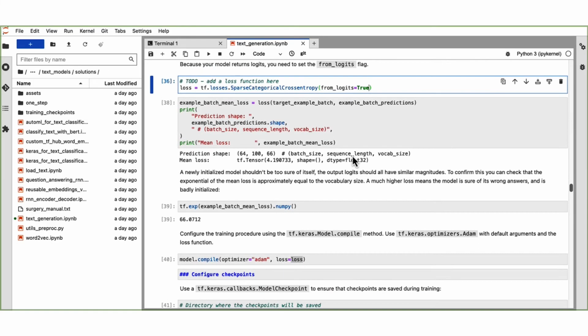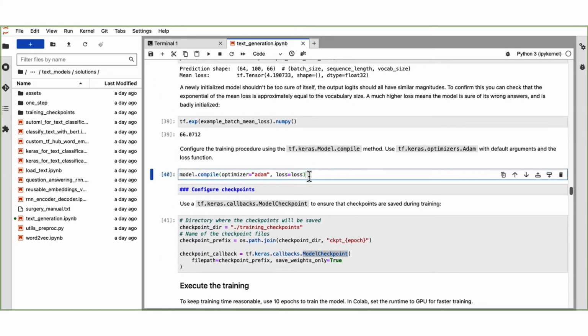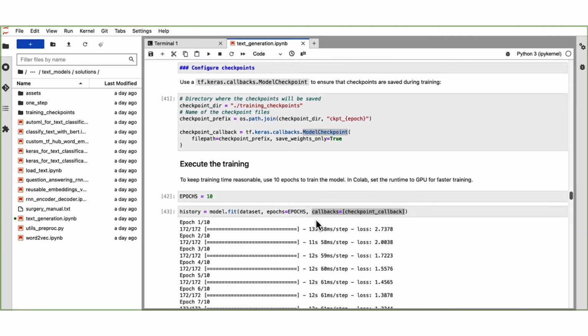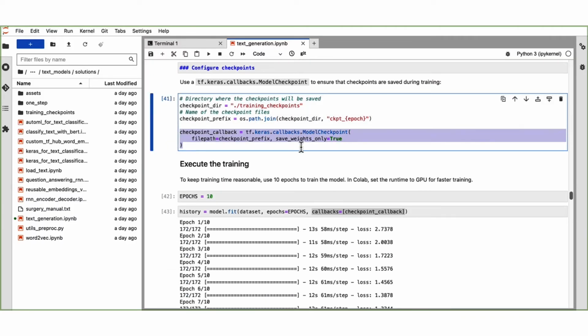Okay. Once we have the loss, we can compile our model, which means that basically we tie to it a loss and also an optimizer that will update the weights during training to decrease the loss as much as possible. Basically that's it. Then here we have a little callback that we will use and that will save the weights during training, which is useful.